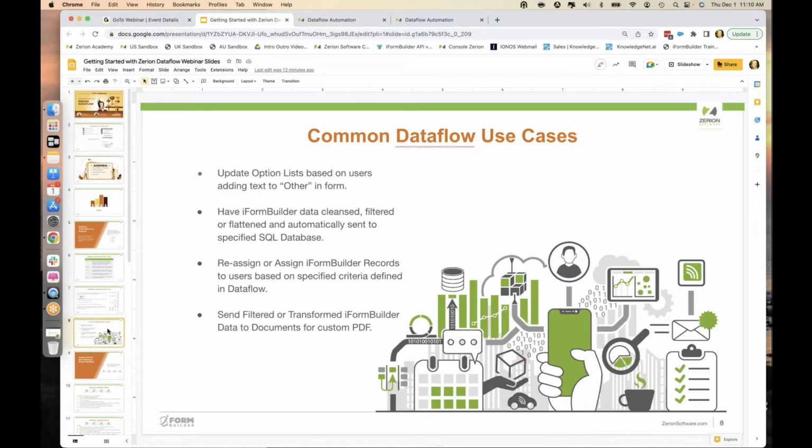Just some common Dataflow use cases, and the first one is actually what we're going to build out today, a very, very simple Dataflow where we're able to update option lists within iFormBuilder based off of a text field in a form. So a user selects other from a list, they then type in what that other response is, and after they do that, once the user syncs their device, that option list will go through Dataflow and update in the form and in iFormBuilder. Another example here is to have iFormBuilder data cleansed, filtered, or flattened and have it automatically sent to a SQL database table that you can configure.